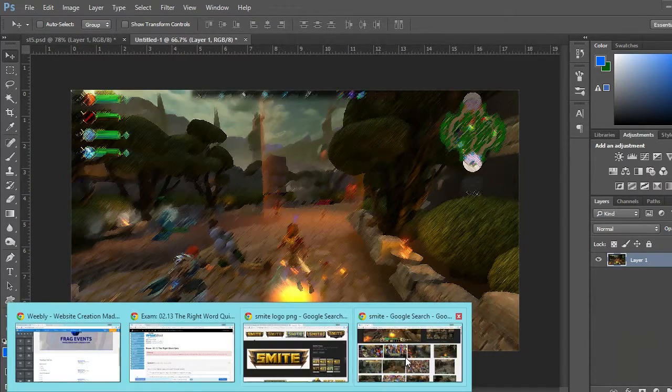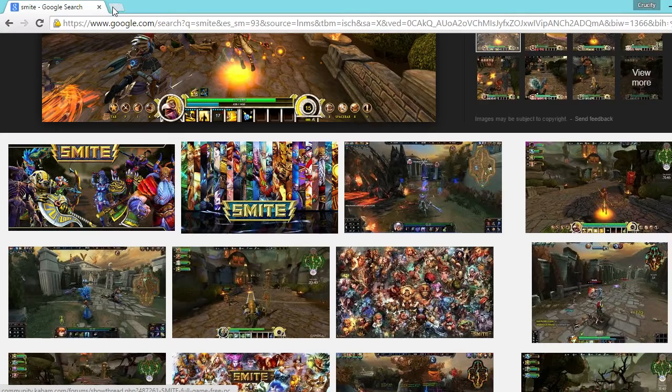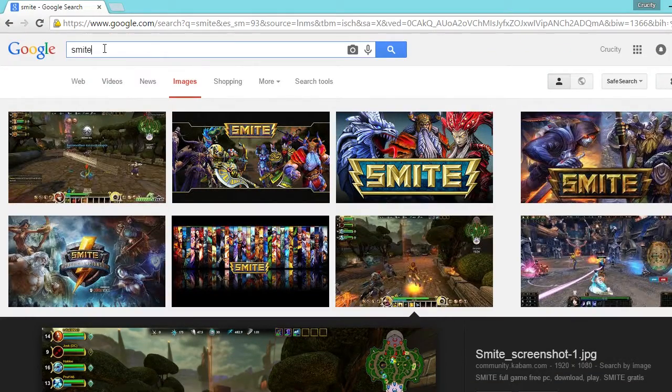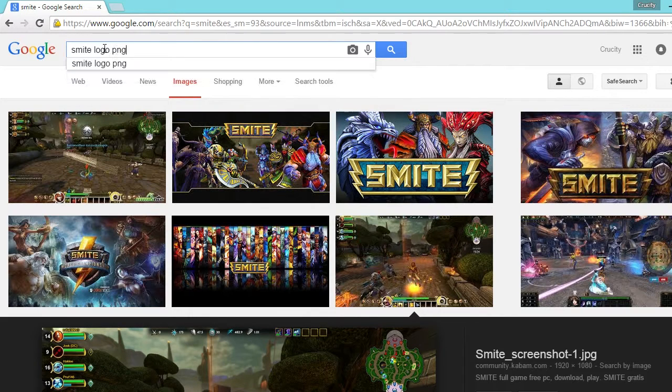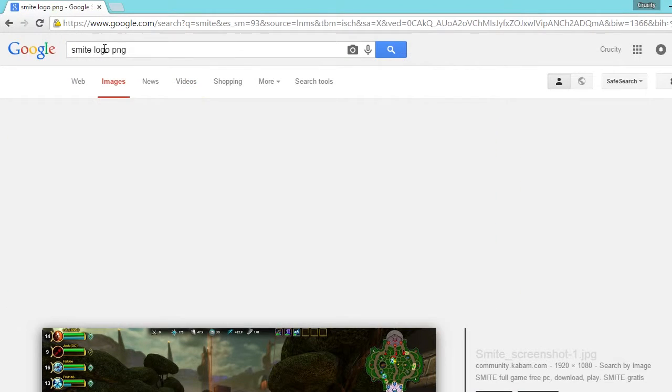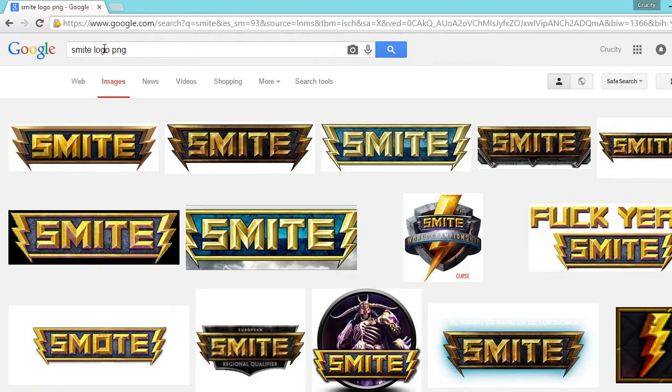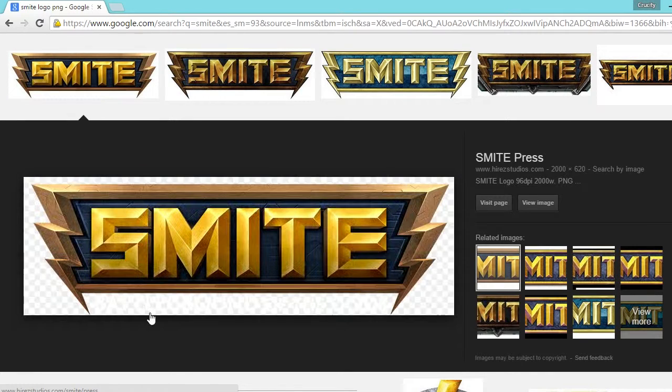I'll show you what I mean later, but if you look up Smite logo, which we're going to put on the thumbnail, and PNG. Now PNG is a big part of this. PNG pretty much means transparent, and PNG is how you save a transparent file.